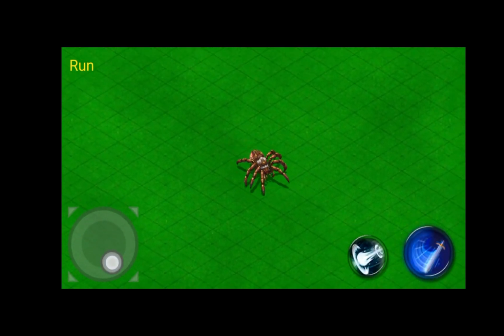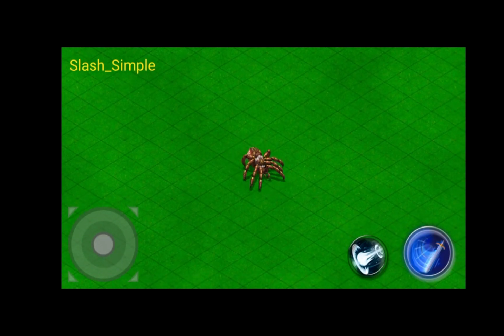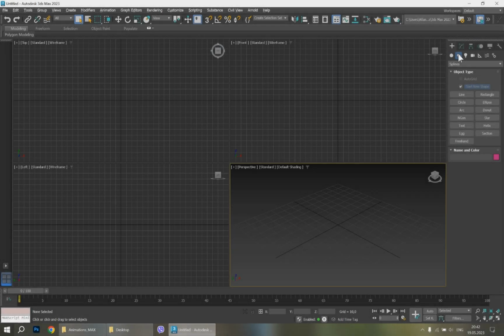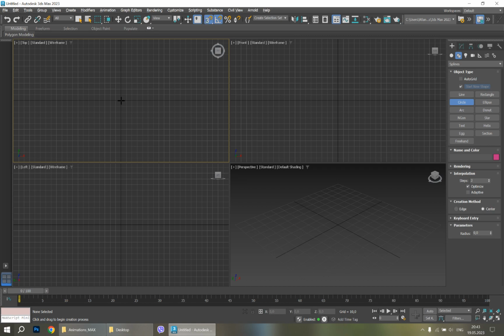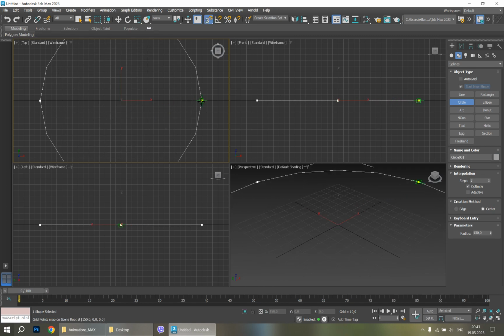Hi. Here is a quick and simple setup to create isometric game sprites. Let's start. In the center of the scene, create a new circle. I prefer to downgrade its interpolation to have a shape with corners.